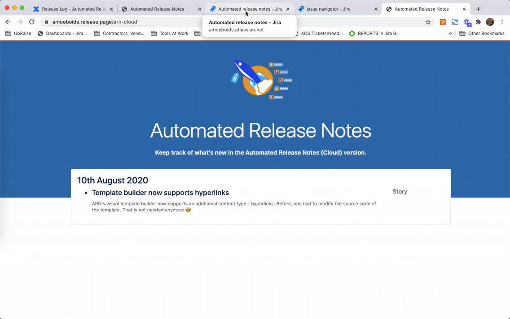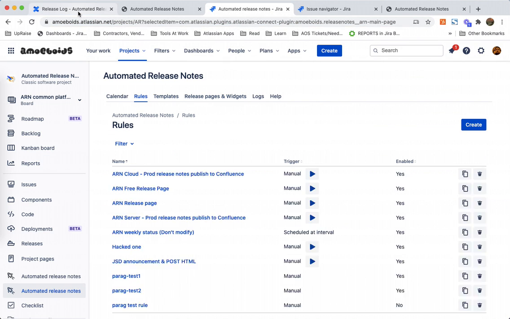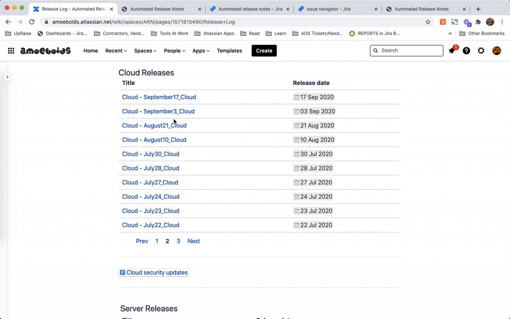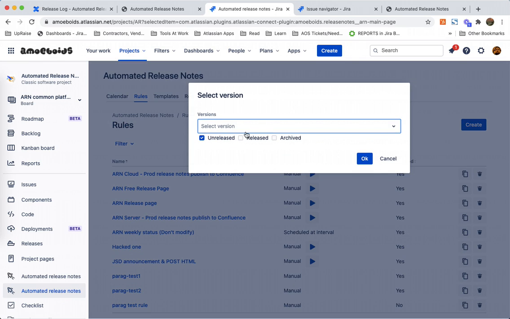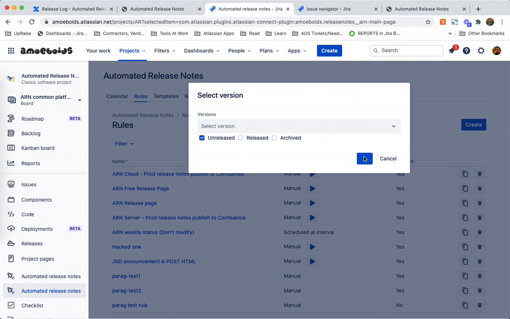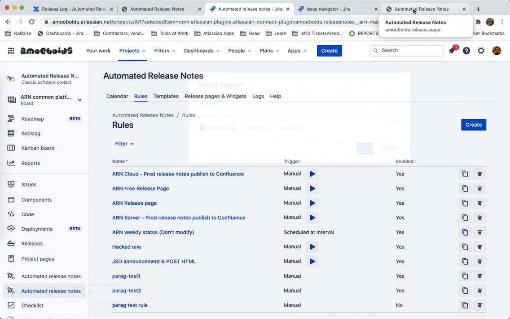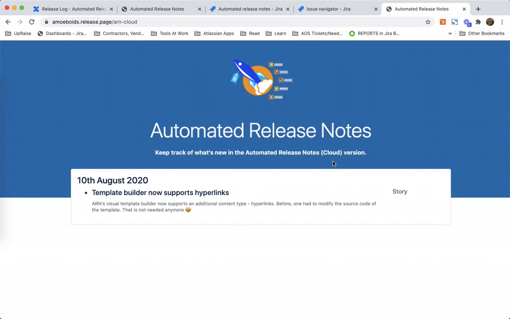Now there is not much data as of yet, so let's do one thing. Let's execute a few more times. Let's insert some more data. We started with 10th of August. Next release was on 21st of August. So let's execute the same rule for 21st of August 2020. Click on OK. So we'll go on and create a few more entries so that the page looks nicely formatted and consumable.